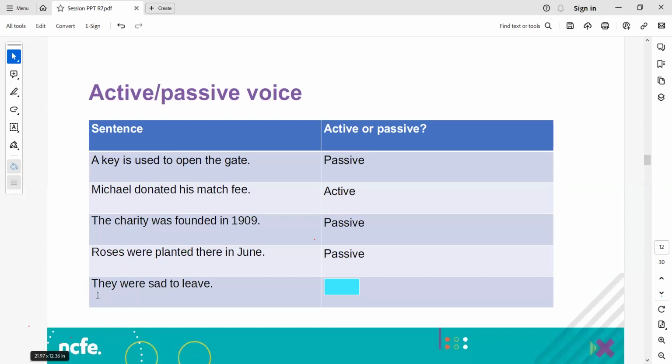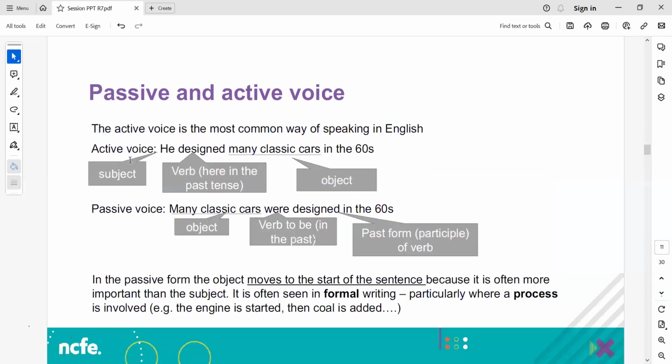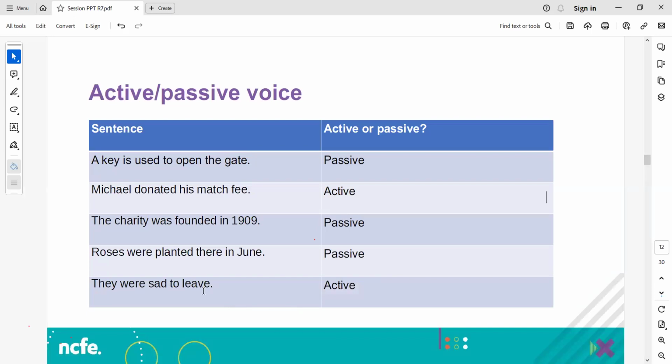They were sad to leave. Passive? That one's active. It starts with the subject, they. They were sad to leave. So it starts with the subject and then the verb. So they were.